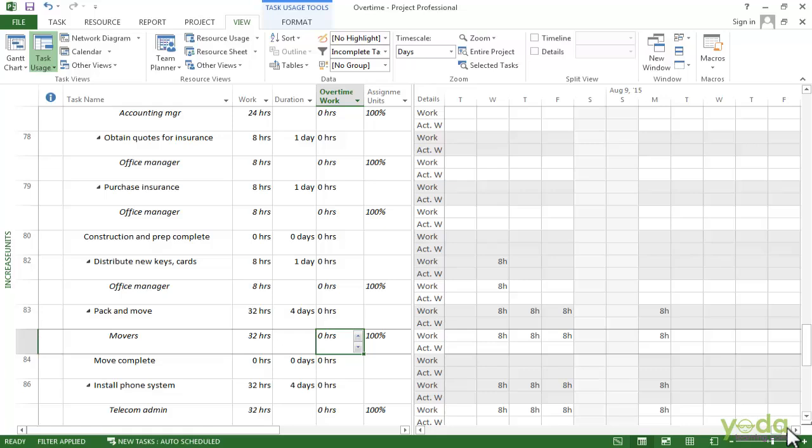Now in this case, let's say we want the Pack and Move task to finish in the previous week. It's got 8 hours of work on the following Monday. So here it is. That's the time that we want to move into overtime in the previous week. Well, you can't edit the overtime in the grid, so you actually have to do it in the table itself. In this case, you just click on the Overtime Work cell for the movers and say, I want 8 hours of overtime for this task. Now you can see the 8 hours on Monday have disappeared and instead the work scheduled for each day has gone up.